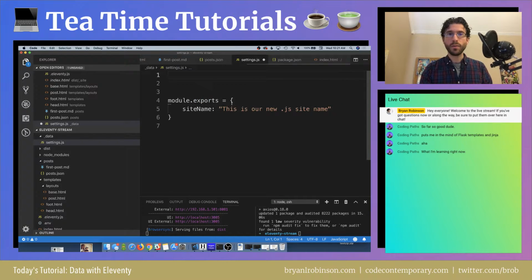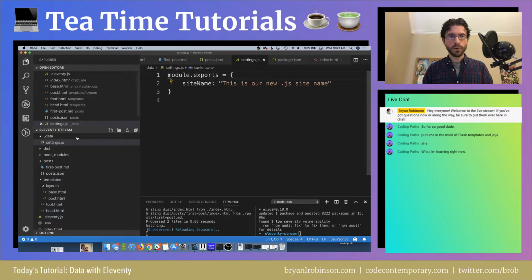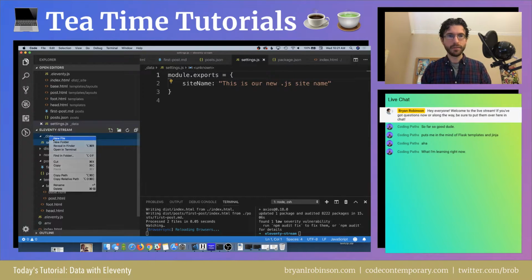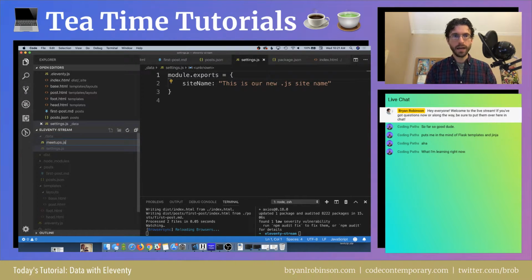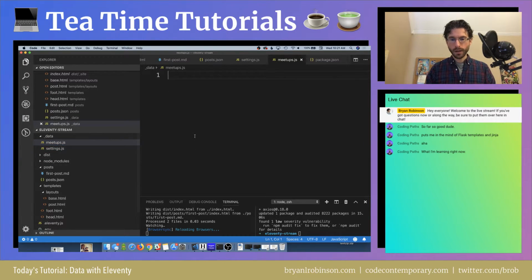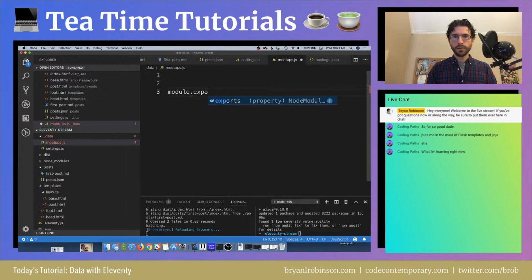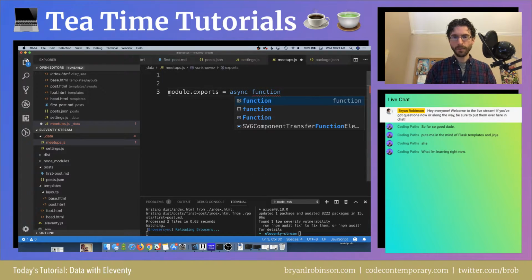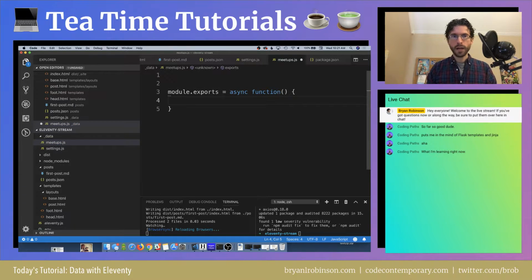Settings.js. Oh, I haven't actually created the one that I want. So we'll leave settings.js as it is here, and we're going to create a meetups.js file as well. Meetups.js. We're going to take a similar look, and we're going to say this is going to have a module exports. And this time we're going to specify an async function. It can just be an anonymous function. And then we're going to do a lot of our work inside there.